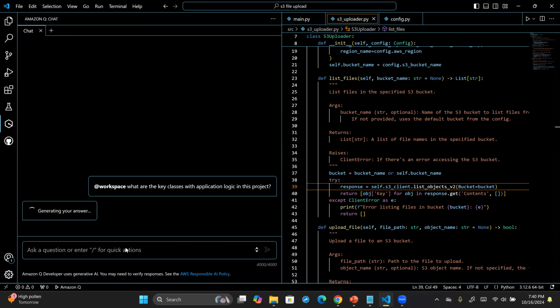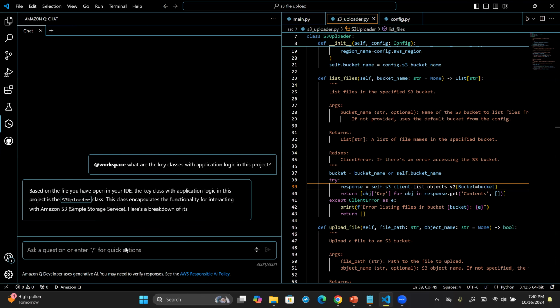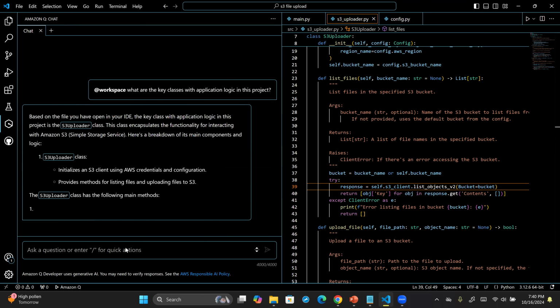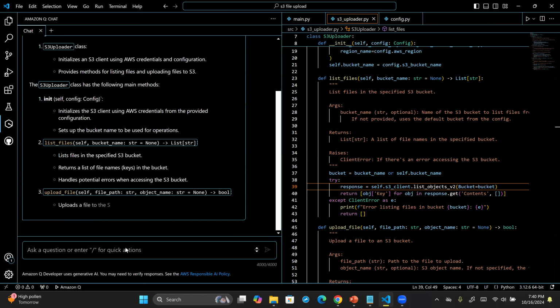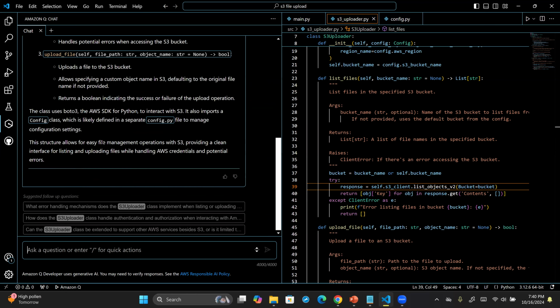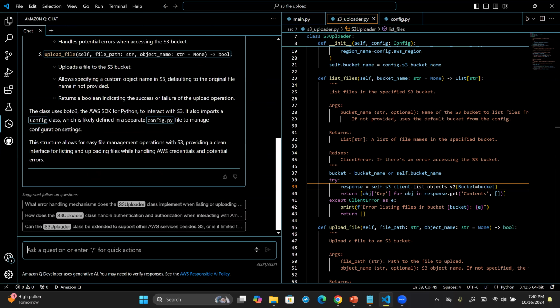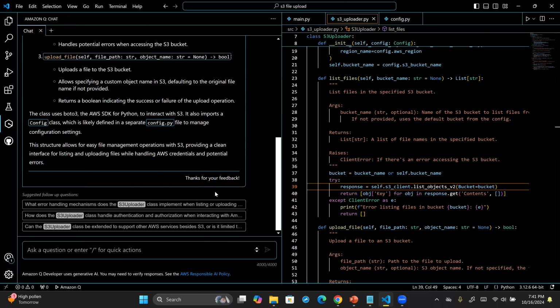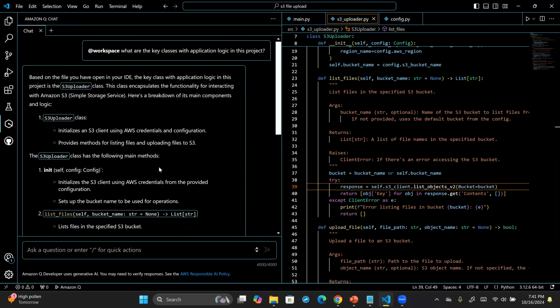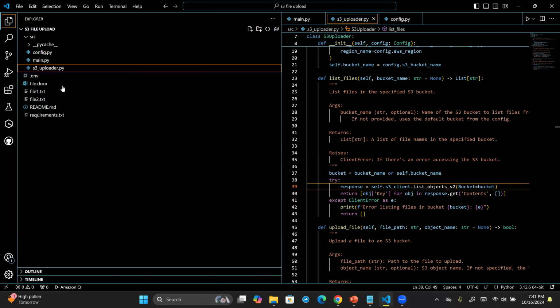Okay, let's see what it does. Now, this time, at least based on the file that you have open in your IDE, the key class is S3 upload. Okay, now it's using my context. There it is. Thank God for that. Okay, finally it got it. So I think it just needs a little bit of context over here.